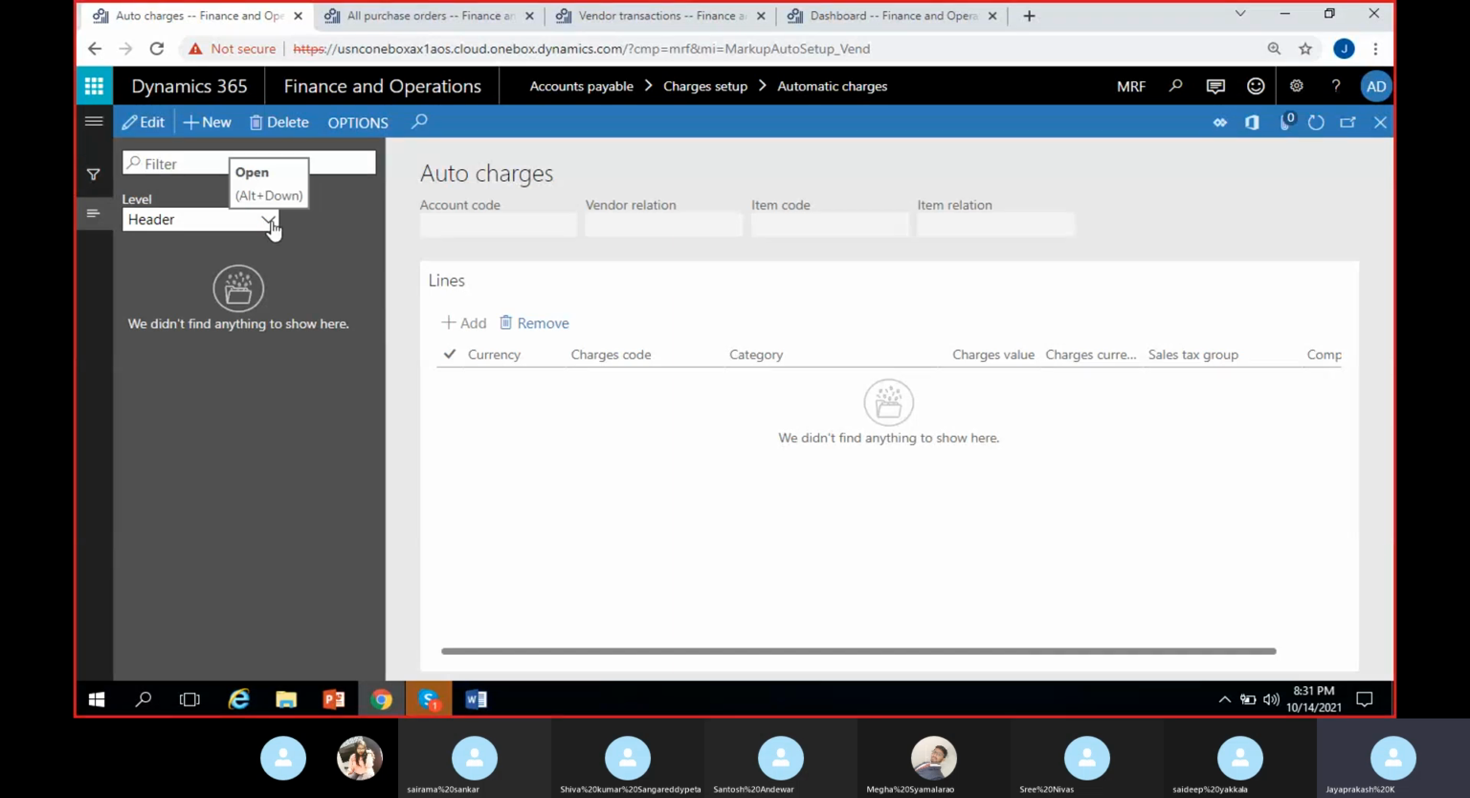Which charges have to be added onto the header level, or if there is any automatic charge for the line level, we can give it here in the line. Or if it is in the header level, I can give it in the header. So here you can select header and line. So accordingly, you can give the automatic charge codes. First, let me select the header. Okay, header. Click on new.